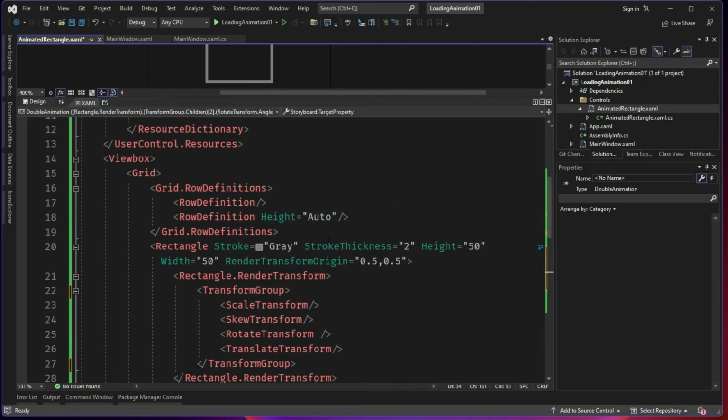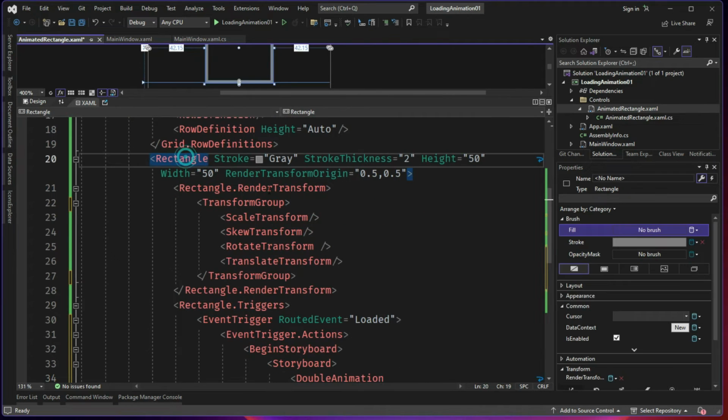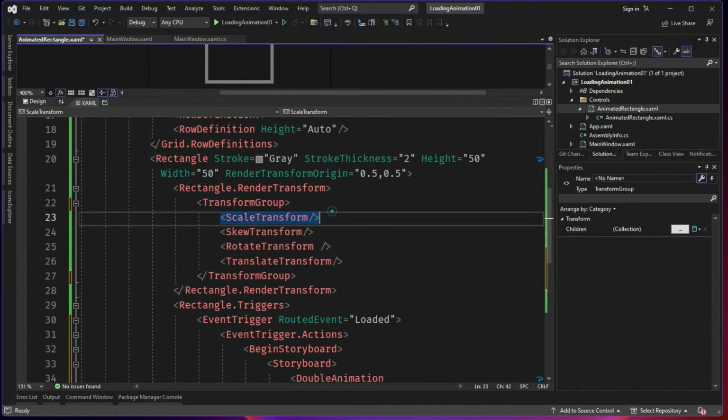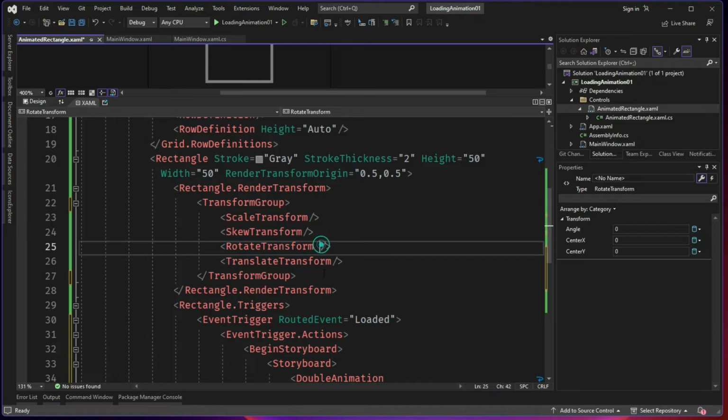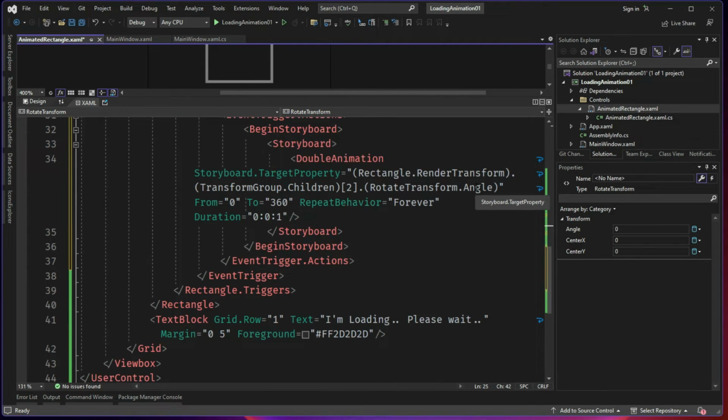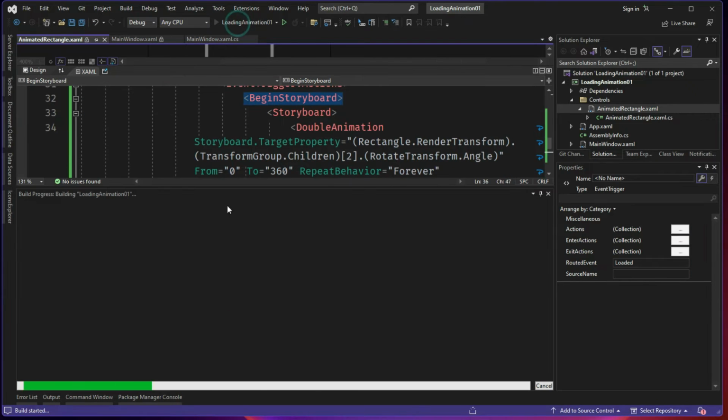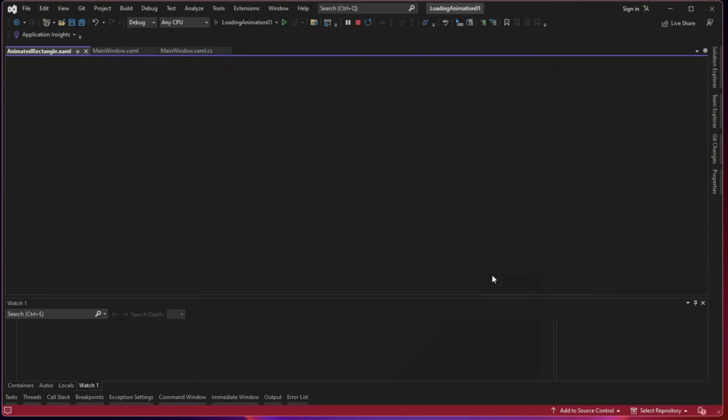Angle. So I am saying that the rectangle render transform contains a transform group. Inside that I have children 0, 1, 2. Go to my second children, which is a rotate transform, and it has a property called angle. Just animate that angle property from 0 to 360. Let us run this now. Now our animation should work.